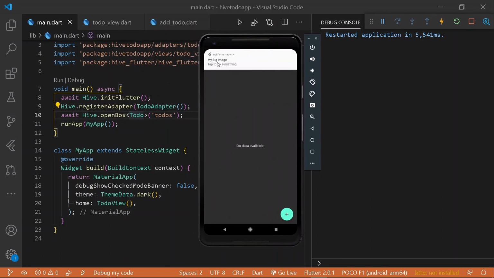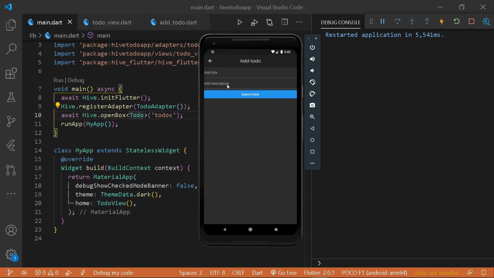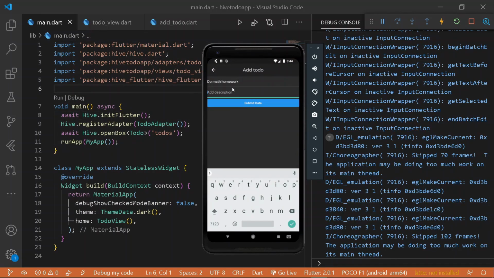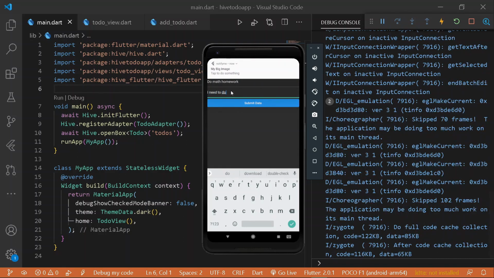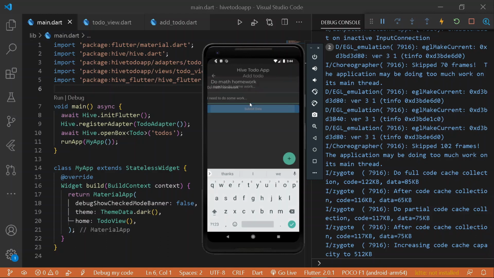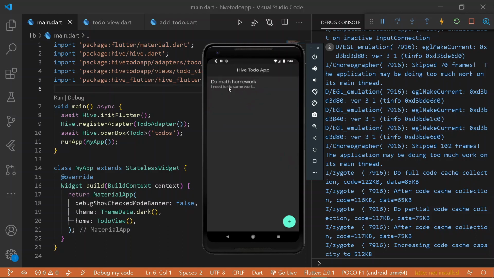I don't know why I'm getting the following notification again and again. No worries, let's open it from here, our next screen. Cool. So now from here we need to add title and description. So let's add some title and description. So here let's add some more description of I need to do some work, and now let's submit our data. Cool. So here you can see we are getting a to do of do maths homework.